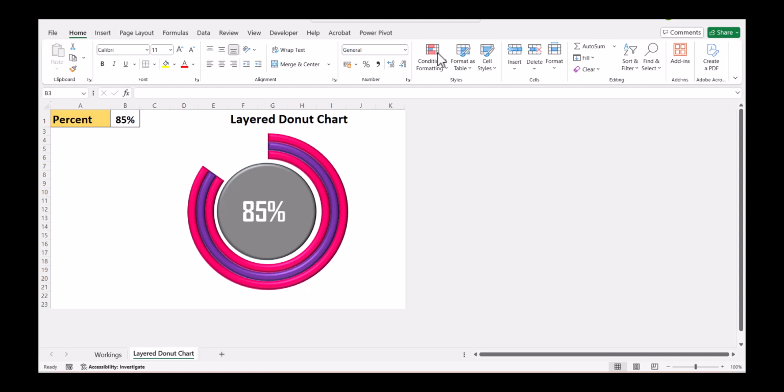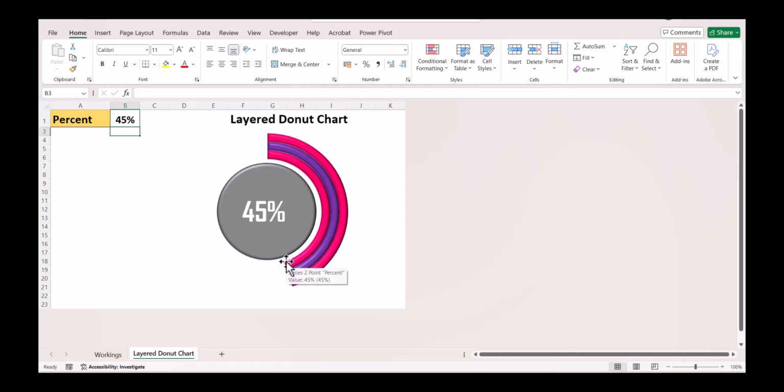In today's video, we will learn how to create a layered donut chart in Excel. If you see, we have a percentage value over here which is represented by a donut, and the donut is in a three-layered format where you have three layers. One is purple and two of pink. This is a completely dynamic chart. For example, if you change the percentage, the chart automatically updates. So let's go ahead and create this chart.